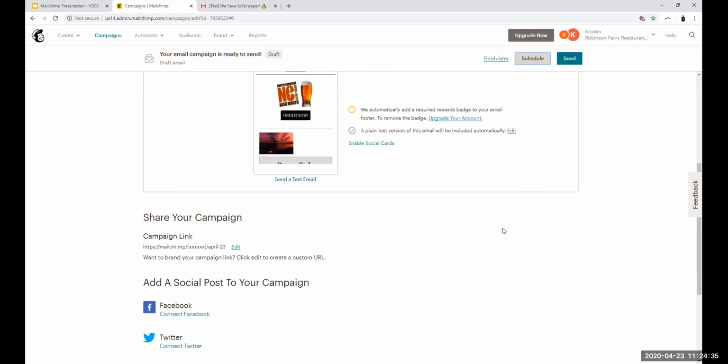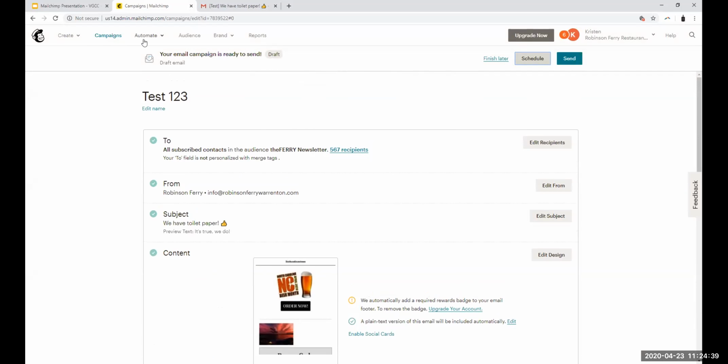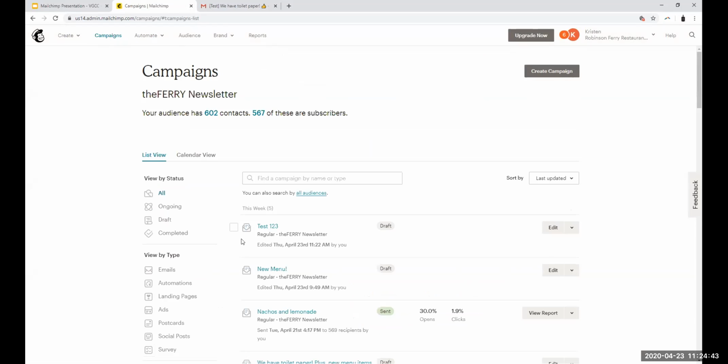And then as soon as I am sending that out, it will get sent out to my audience, and I can go back into my campaigns and check out the real-time reports. So it would show me right here how many open rates I would have and how many clicks. So something kind of great.